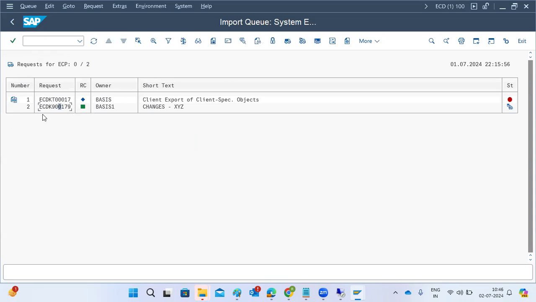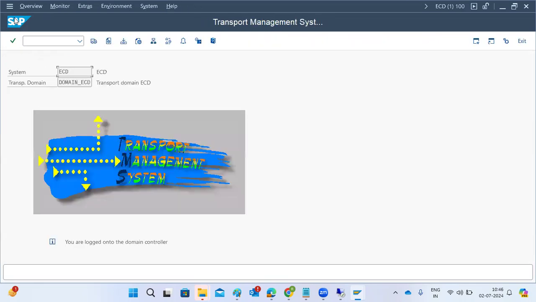So if it is 0, finally we can say TR imported with RC 0. Like that we have to inform them formally. So TR creation, TR release, and TR import. In case of issues, I will explain in one class, fully dedicated to issues, errors, and how to fix them. So here you need to concentrate on transport creation, transport release, and how to import. These three things you should remember for today.